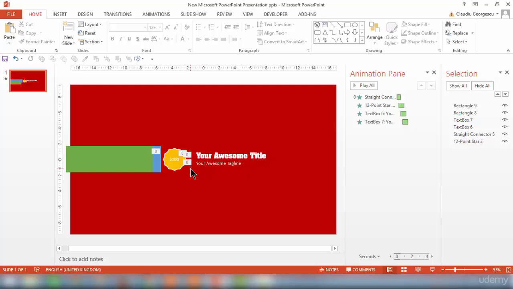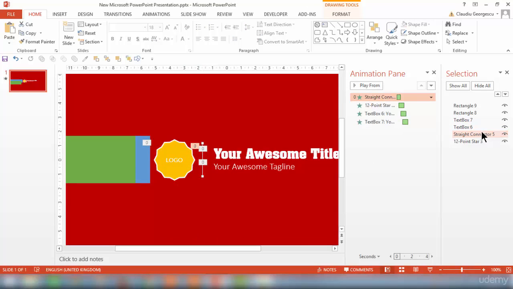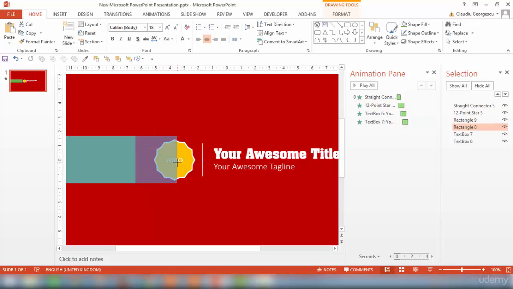So above them all, I place the line, I select it. Let me zoom in to see it better. Here you can see it called Straight Connector 5, and I drag it up here to be the first. Then we'll enter this logo, which is called 12-point star 3, and I raise it here after the line. And this logo will be masked by this blue rectangle, which I select, and here you can see that it's called Rectangle 8, and I place it above the logo to hide its fly-in from left animation. Okay, let me make it smaller as it was before.